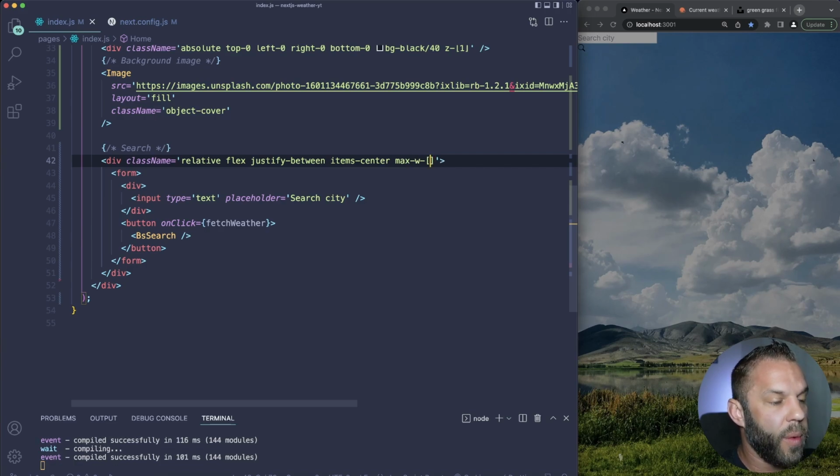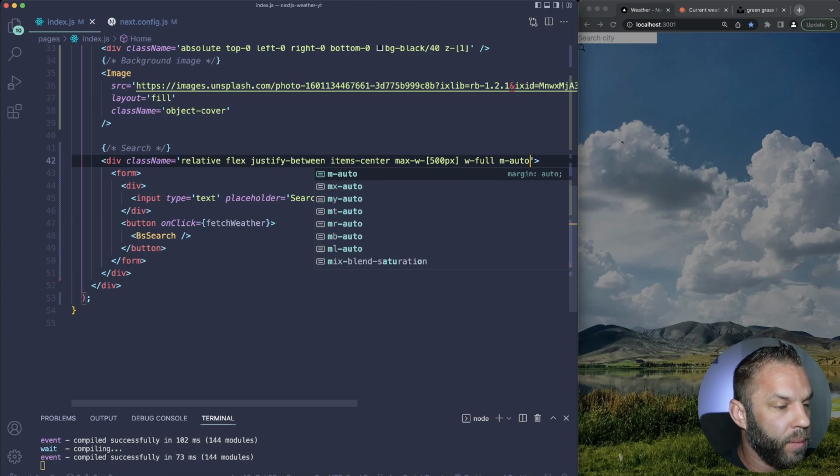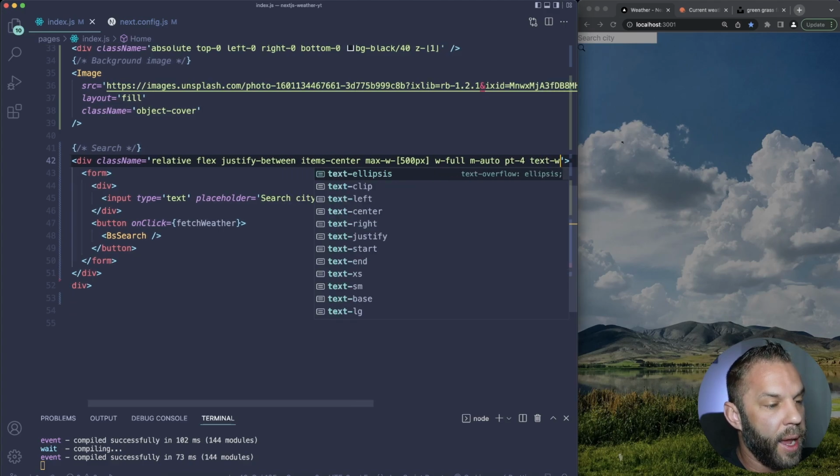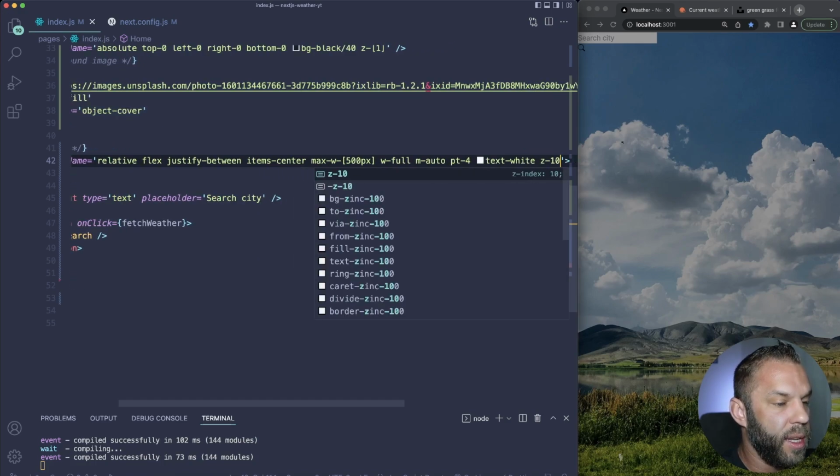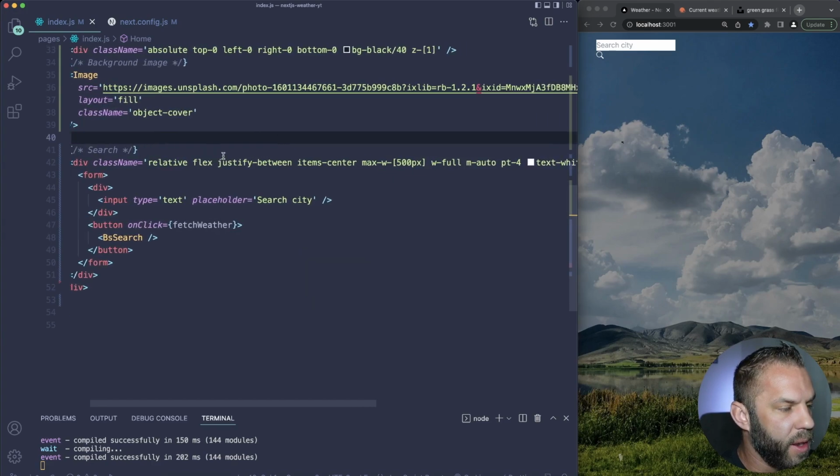And in here, what we can actually do is open up some brackets in Tailwind CSS. The brackets allow us to add in some custom values. So I'm going to say max width of 500 pixels. And then we'll just say width full, margin auto, just like that. Padding on the top of 4, text white, and then we'll just say Z10 for our Z index. Nice IntelliSense working right there. So perfect. That's what we want right there, you guys.